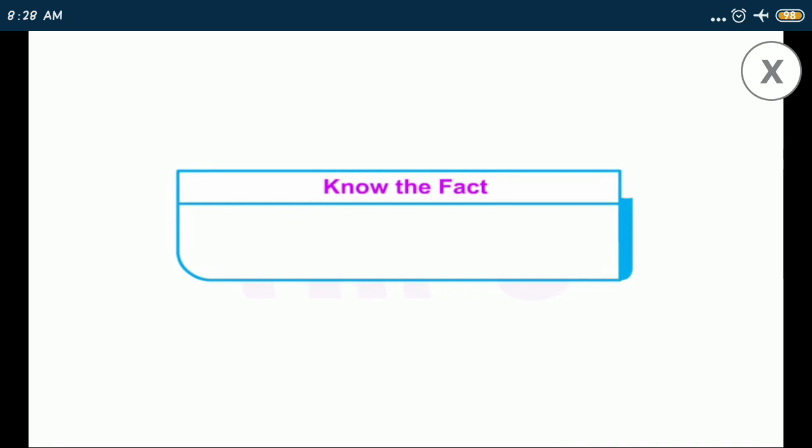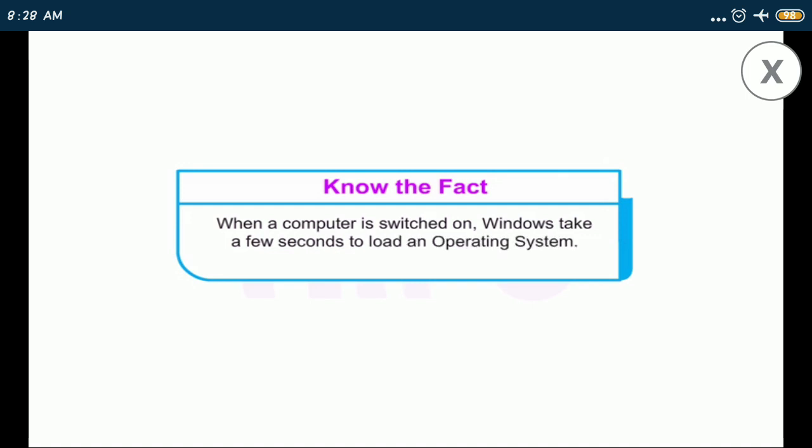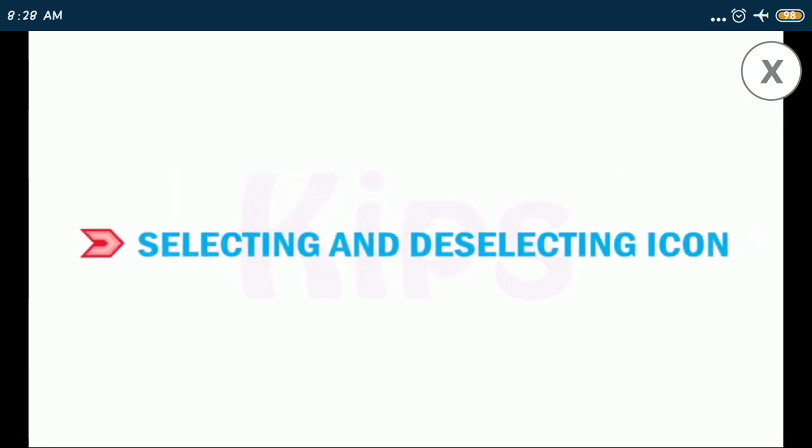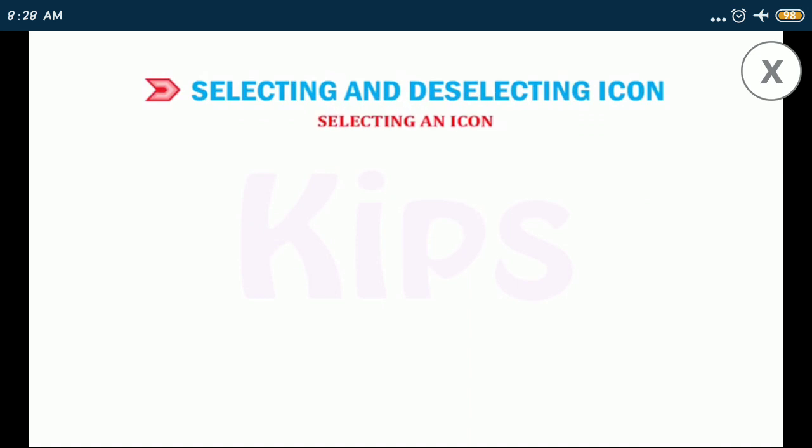Time for the fact file. When a computer is switched on, Windows takes a few seconds to load an operating system. This process of loading the OS is called booting. We shall learn about selecting and deselecting the icon. Selecting an icon. To select any icon, simply click on it. It will be highlighted.